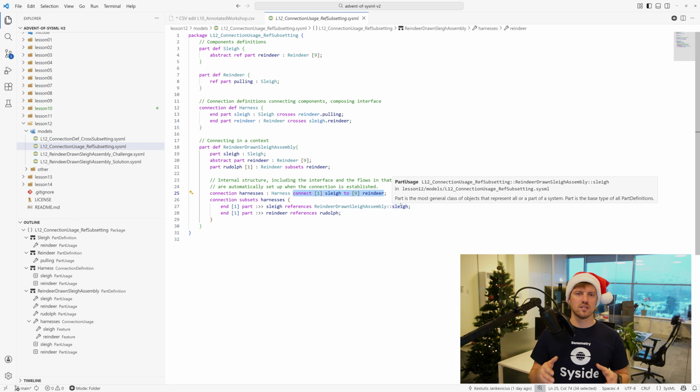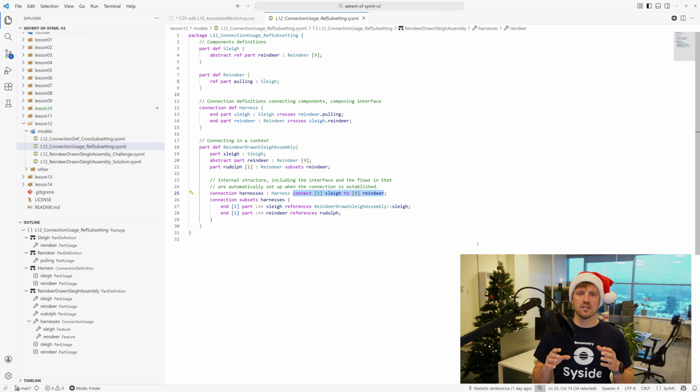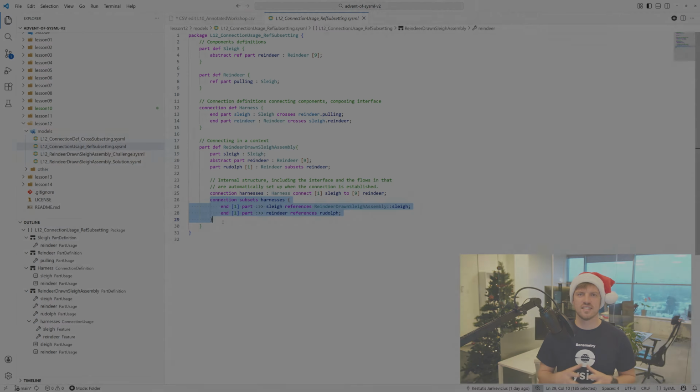In connect 1 sleigh to 9 reindeer, the numbers come before the feature name. 1 means each reindeer connects to 1 sleigh. 9 means each sleigh connects to 9 reindeer. A single link is always connected to exactly one element on each end.